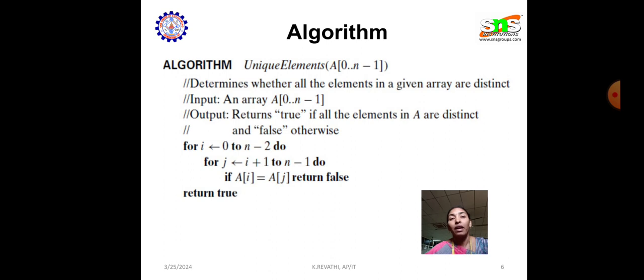Here for array elements we have to use a for loop. For i from 0 to n-2, the for loop will be executed. Then the second for loop is for j from i+1 to n-1 do. In the next step we have to check whether the first element is the same as the second element. If both the numbers are equal, it will return false, otherwise it will return true.